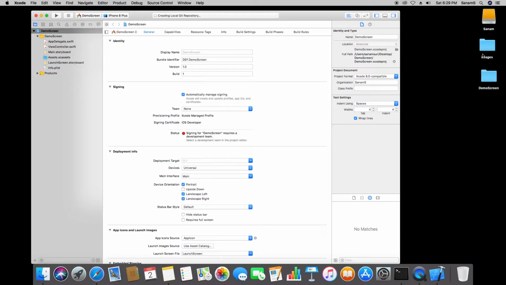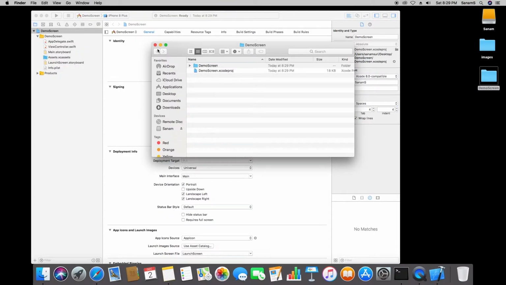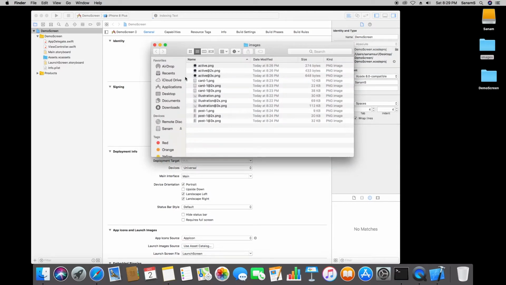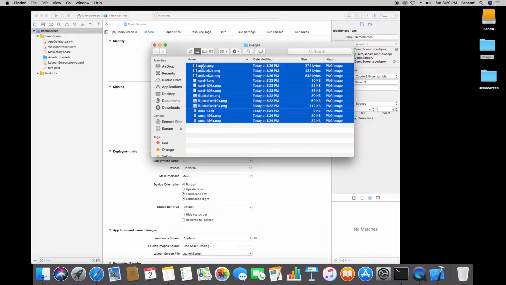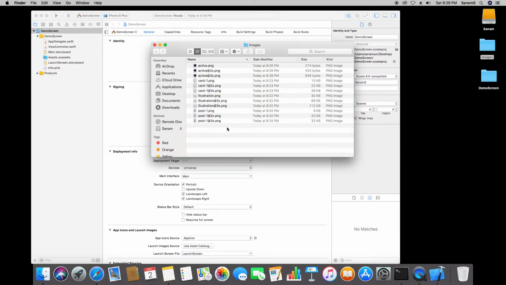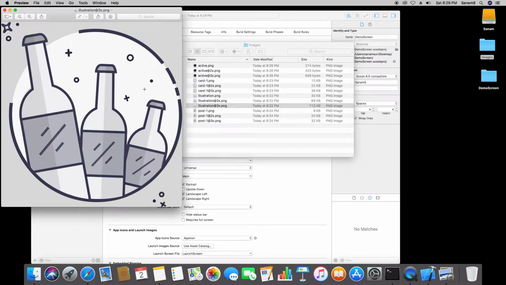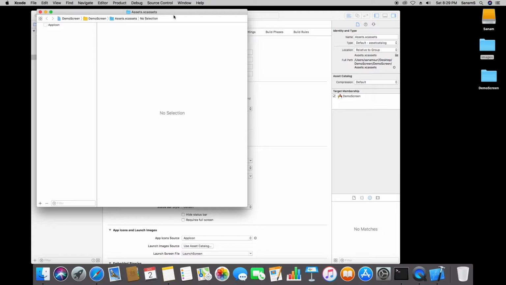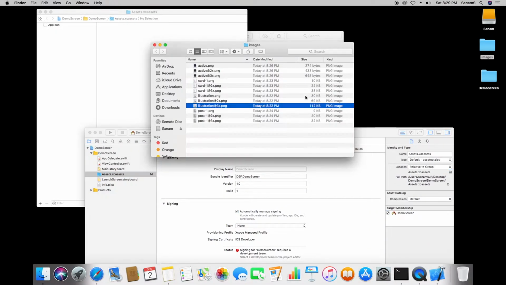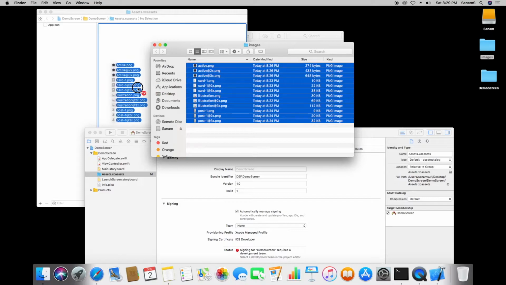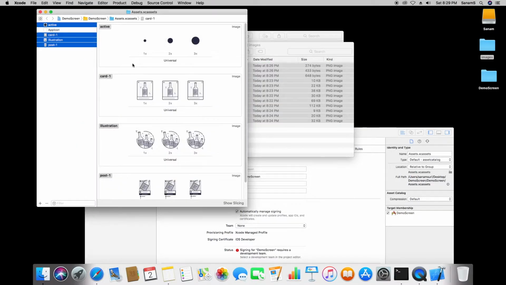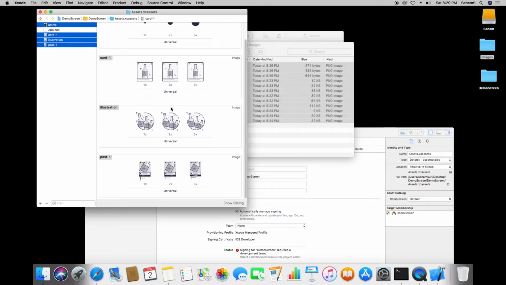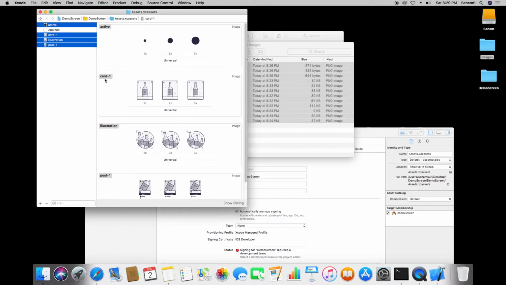So we have our project here now, as you can see, and we have our images right over here. These all are the assets that we're going to use, and I will share these with you in the description. So okay, let's quickly import these assets. You can see these are the assets. Let's go to assets.xcassets and import all of these. As you can see, we have 1x, 2x, 3x for all the different images that we're going to use.